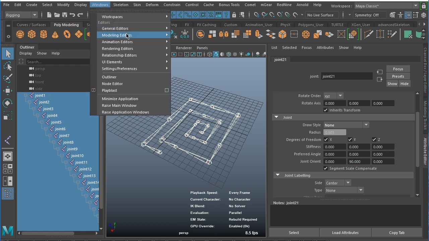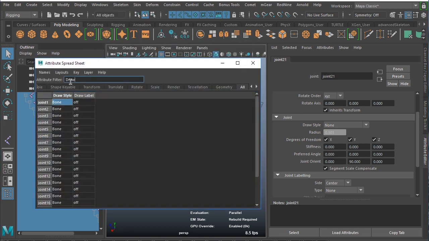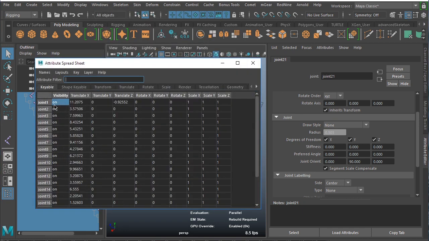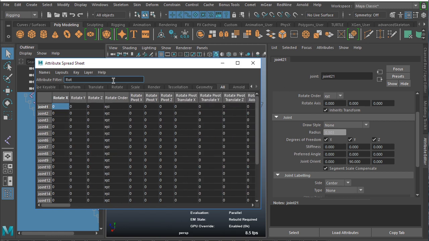So we're going to pop open the general editor and go to our attributes spreadsheet. By default it opens unkeyable. I'm going to click over here and hit all, and then I'm going to just start typing in what I want to filter for. So if I was trying to edit the rotate order, I could type in rotate, and here's the rotate order, and then I can change them in one big group.